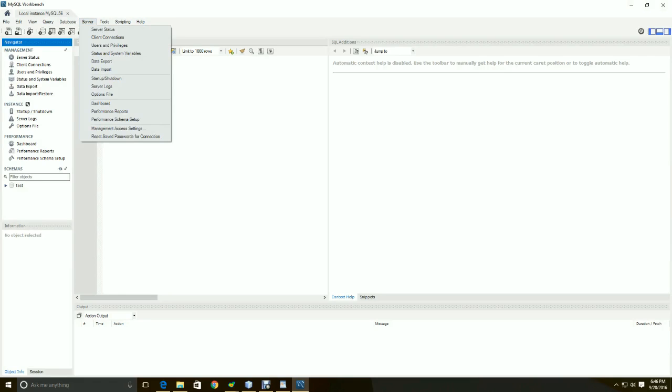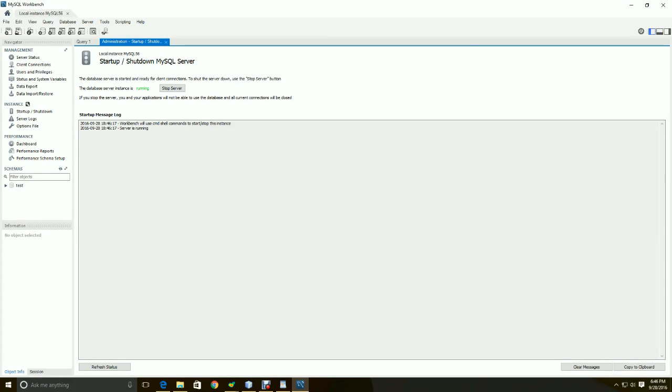Let's see the status of our server. Select the server menu and the startup and shutdown option from the menu, and you can see your server has already started. If it says the database server instance running, it means your server is already started and the Workbench client is connected to your server already. And you can see you have a sample schema available here.